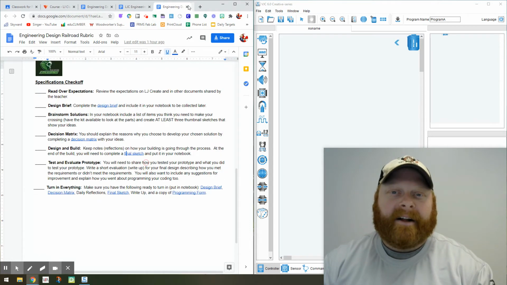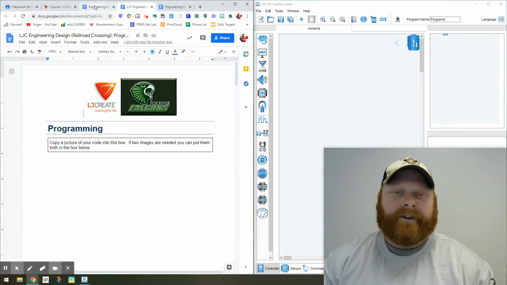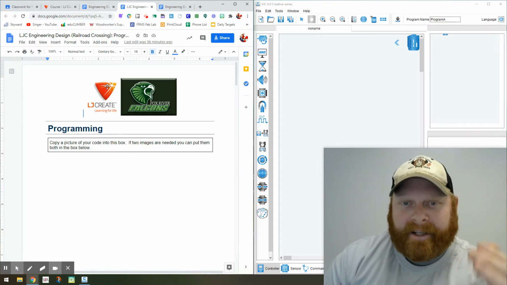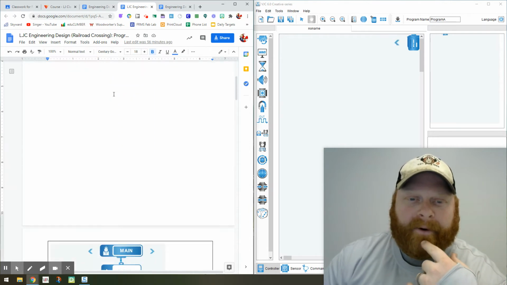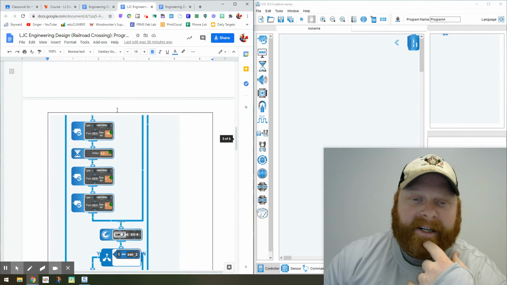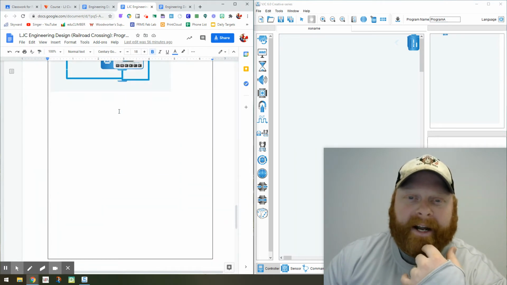So after you have that all done, because you built it and you kept track, and then you do the write-up. And then one of the last things you're going to want to do is a programming form. So I'm going to show you here. This is the programming form filled out. Normally it'd be an empty sheet and then you're going to fill these things in, but this is my program. So I took screenshots and I just put them in the box. It took several screenshots to show all my code. And that's what you're going to have to do with that.